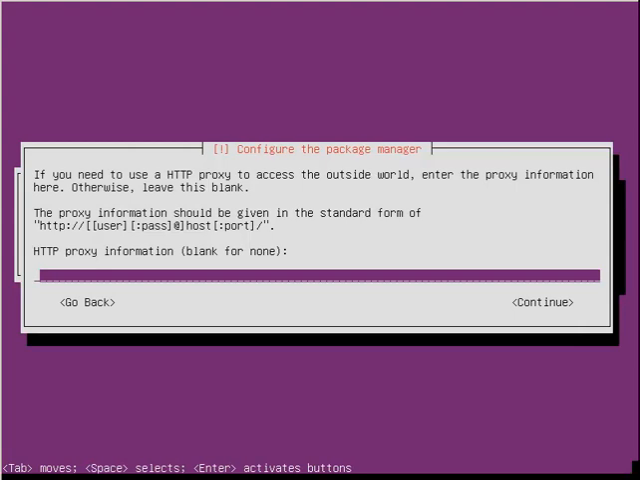And now you want to specify any of your proxy information. If you don't use a proxy, or you don't know what a proxy is, then just leave it blank and hit enter.